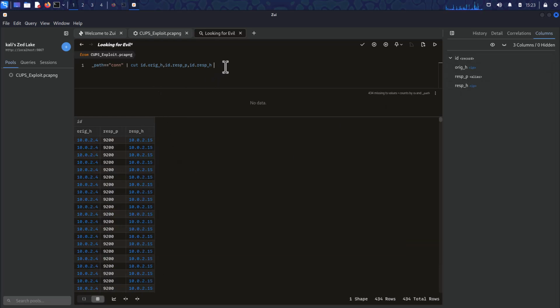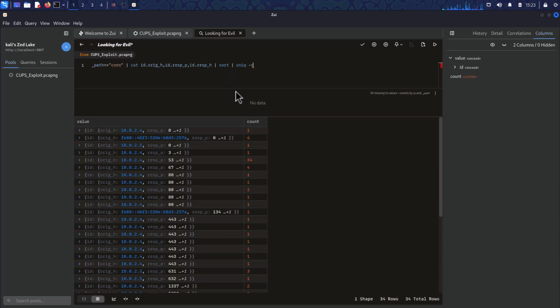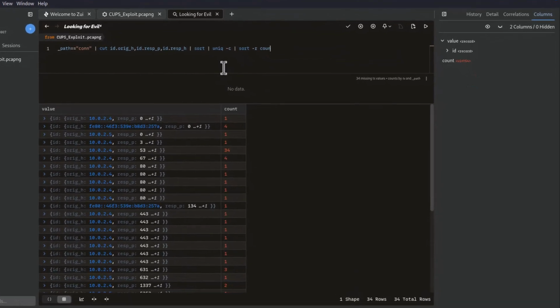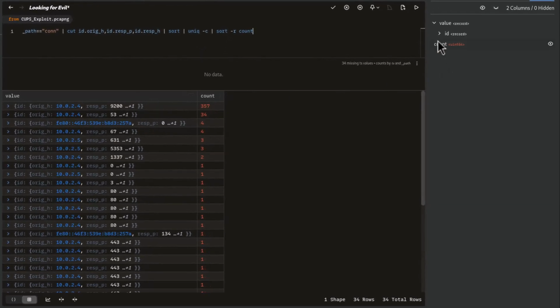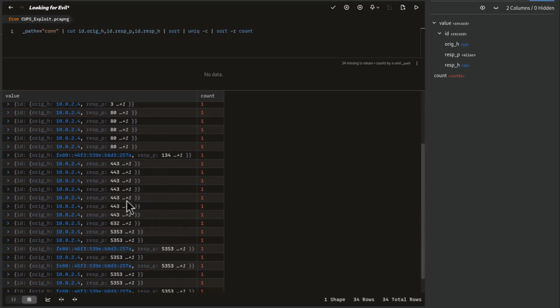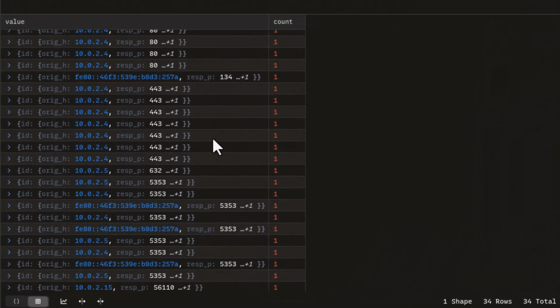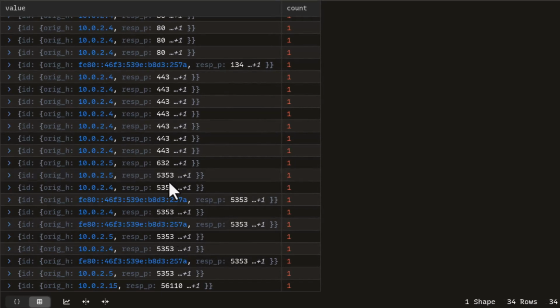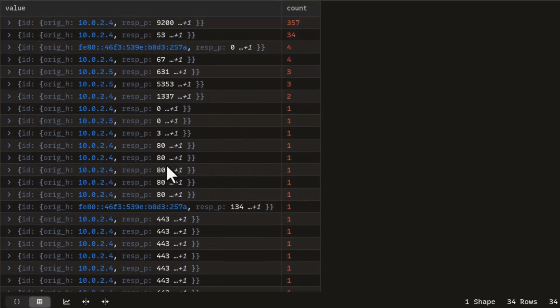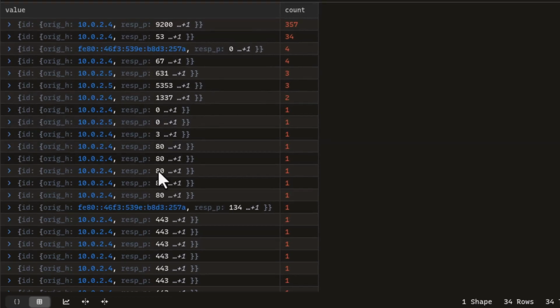And what we want to do is sort and get a unique count and sort it reverse by count. Let's go ahead and make sure these columns are all good. So you can see most of these ports were 9200, but there are a few others, 443, and a few other ports in here, 5353, port 80, port 0, which I don't know what the heck that is. But let's look at 443.